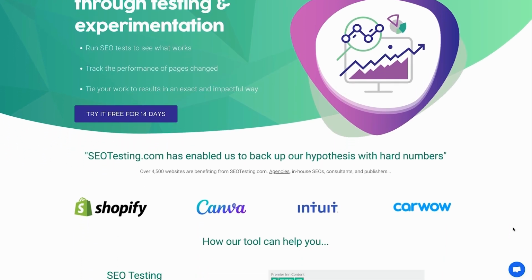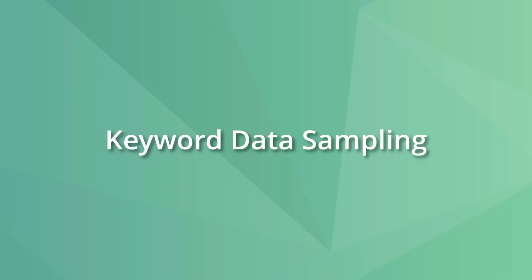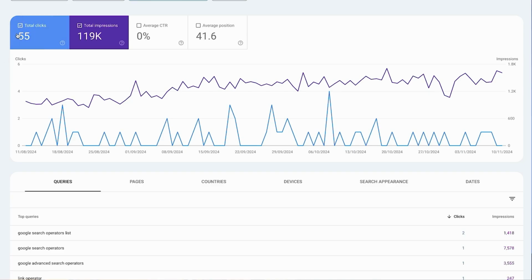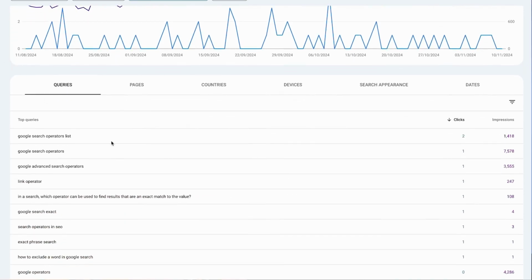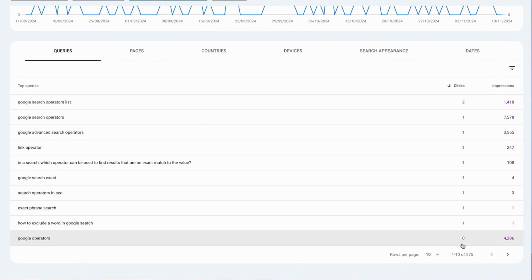tool like SEO Testing. These workarounds will help you extract more data, but there's still one massive limitation that no technical solution can fix. When Google Search Console shows you the keywords your site appears for in the SERP, this data is not always complete. While it tracks impressions and clicks for all pages, the individual query data often doesn't add up to the total metrics. This means Google is sampling query data.